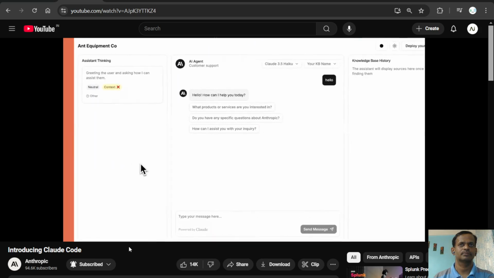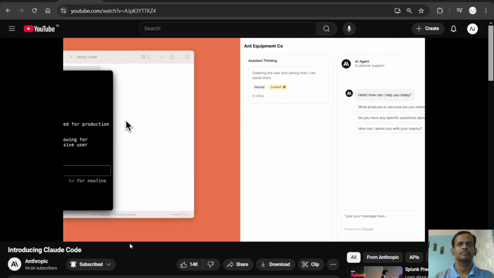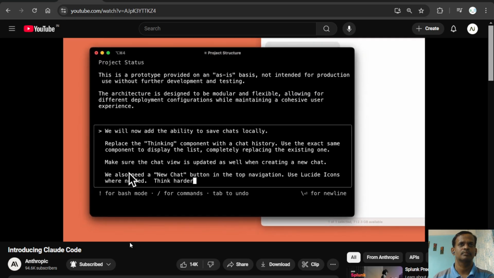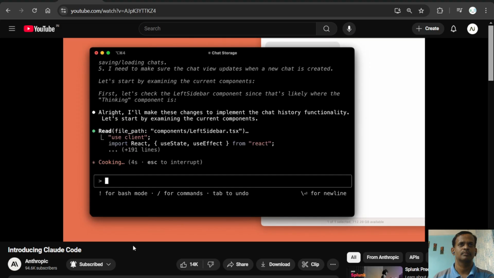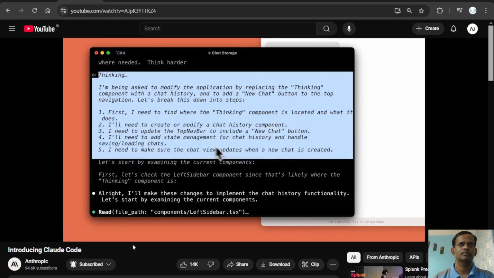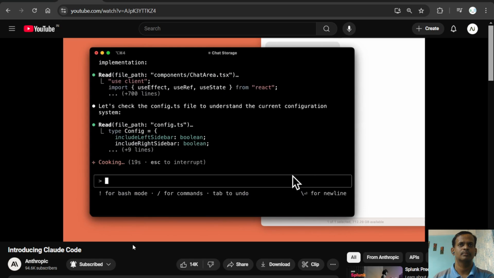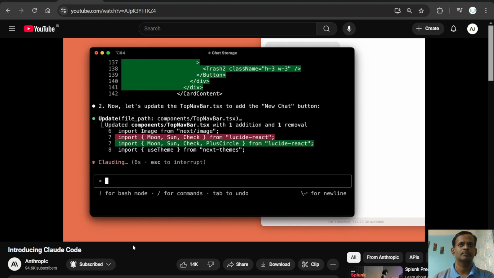Say I was asked to replace this left sidebar with a chat history, and I'm also going to add a new chat button. I'm going to ask Claude to help me out here. We haven't specified any files or paths, and Claude's already finding the right files to update by itself. Claude can also show its thinking, and we can see how it's decided to tackle this problem. Claude's asking me if I want to accept these changes. I'll say yeah. Now Claude's updating the navbar, adding a button and icons as well.